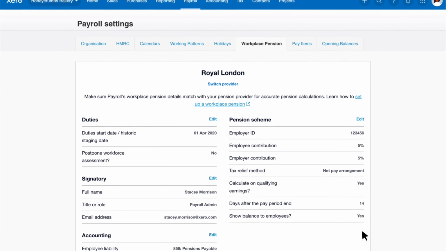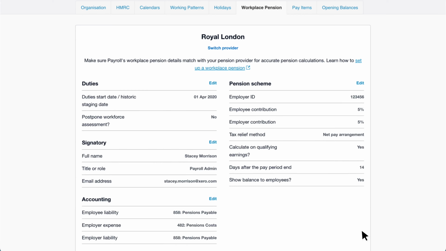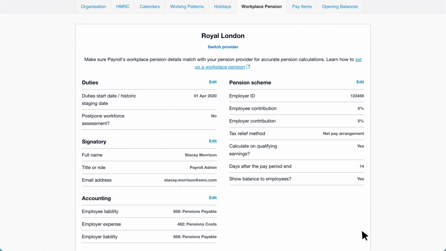Check all of your pension details on the summary screen so you can be confident that you've entered all the information correctly before you complete your first pay run.